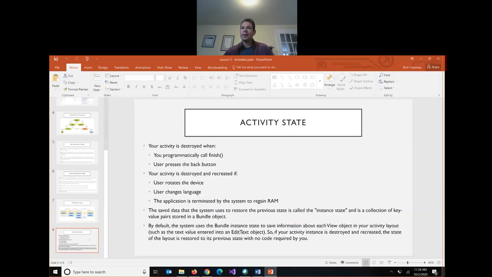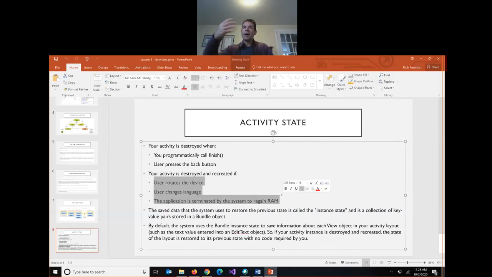So a few notes about activity state. If you call the finish method, this destroys the activity, as does pressing the device back button. The activity gets destroyed but recreated in these three instances. First, the user rotates their device. So I'm looking at the app, I rotate it. The activity actually has to be destroyed and rebuilt. So you may notice a bit of a flicker when you rotate your device. It doesn't keep its state as it rotates.